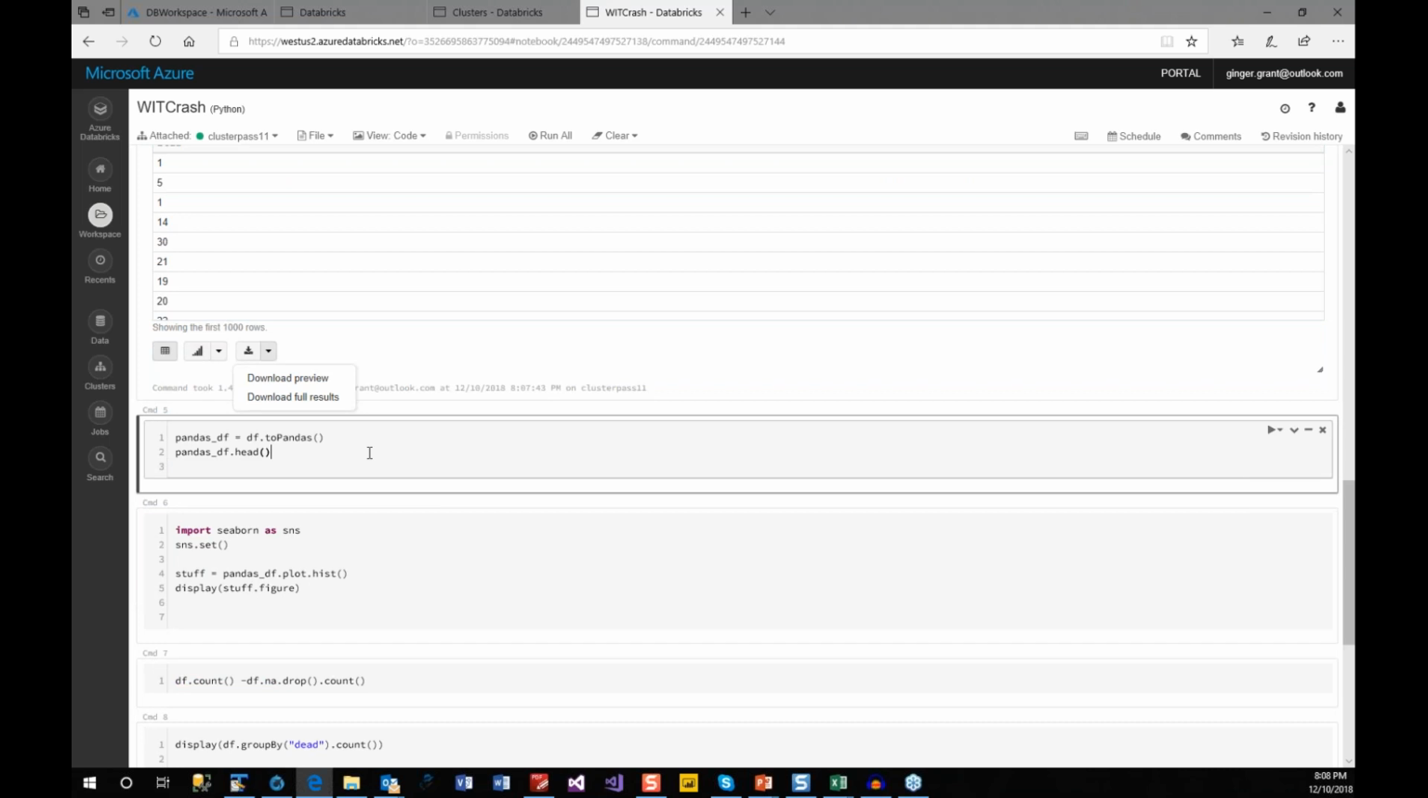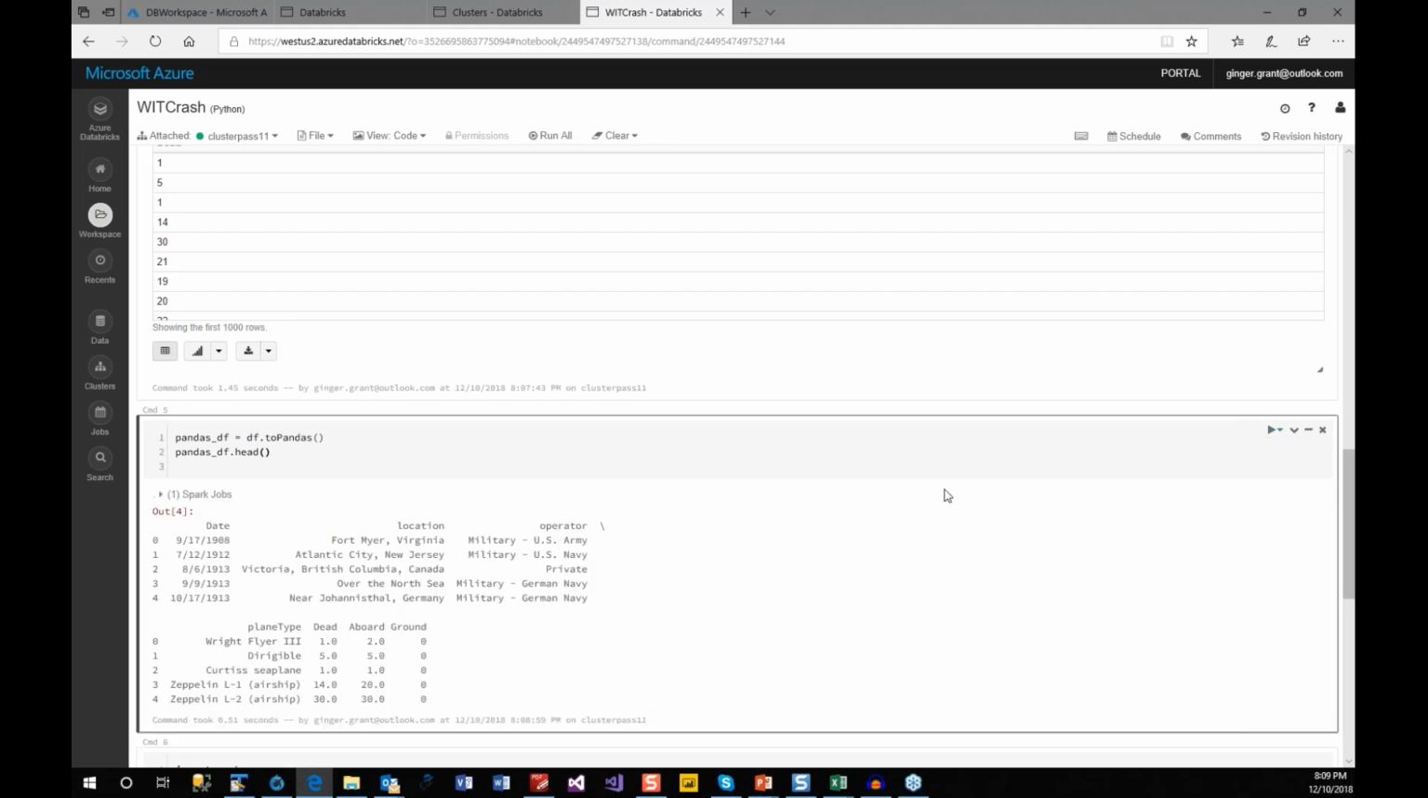The other thing that I have the ability to do, very commonly used in Python, is to look at some pandas data frames. So I'm going to take my data set, which I have here in df, and create a pandas data frame and then use a pandas head command on that data frame. So I'm going to go ahead and run this.